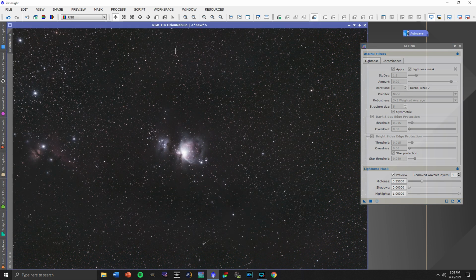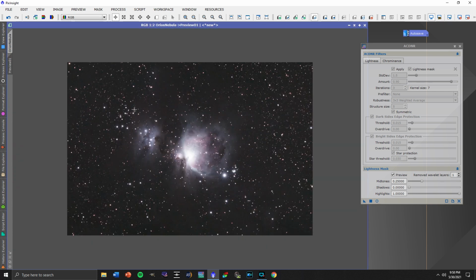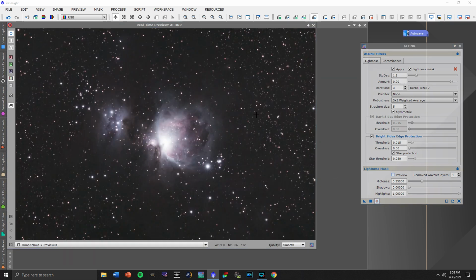One thing that would be good to do at this point is create a preview window. So let's click on that, and let's just preview this middle portion here of the Orion Nebula. Let's unclick that. And then let's click preview again of just this preview window. So now we're just looking at what impact this noise reduction is going to have on the Orion Nebula.